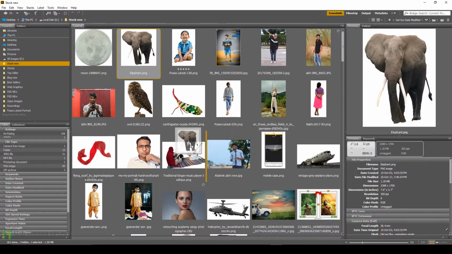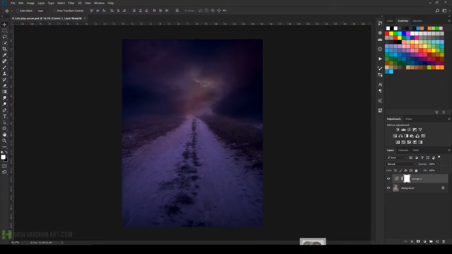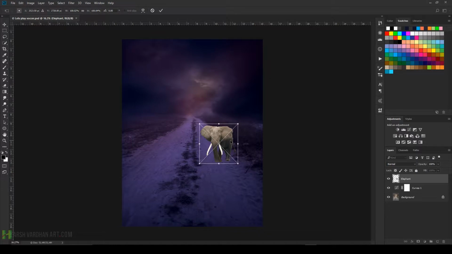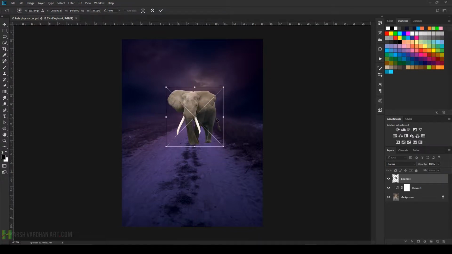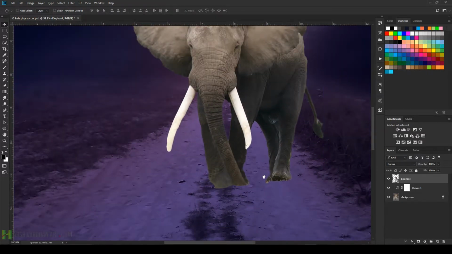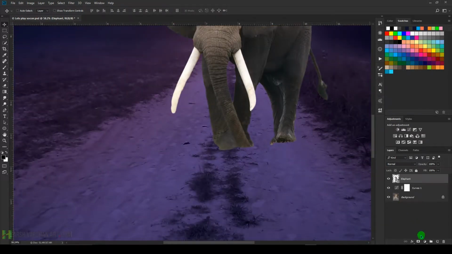And let's bring the elephant in the scene, and let's resize it. I have already extracted it from the background. If you want to learn how to do that, you can check out my other tutorial on pen tool, and that's very easy. Using the pen tool you can easily do that.